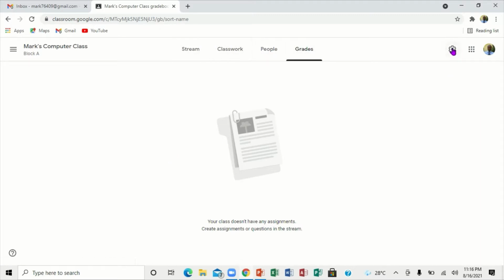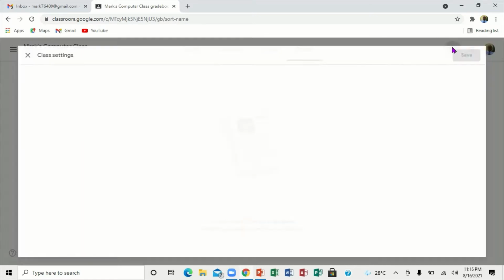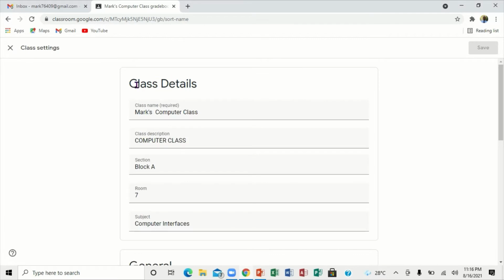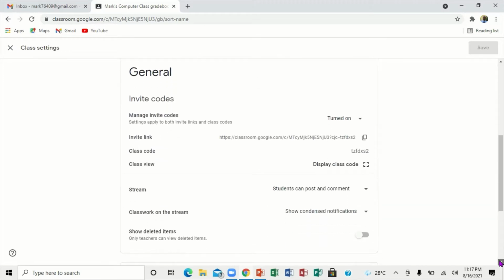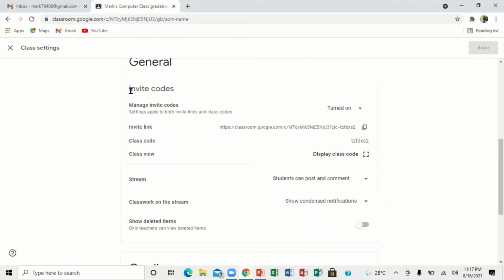Now we're going to be looking at settings. This is an area that a lot of people don't really pay close attention to. Click on it and it shows the class details right here: the name of the class, the class description, the section, the room, and the subject. Then we scroll up. You notice it shows general, and right here it says invite code. If you notice manage code, it's right there, so you can actually turn on the code.